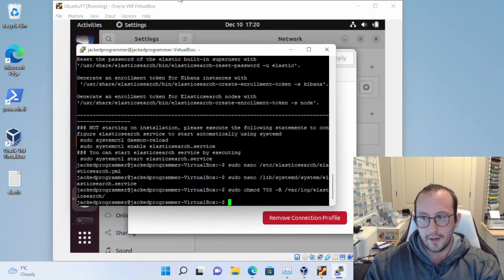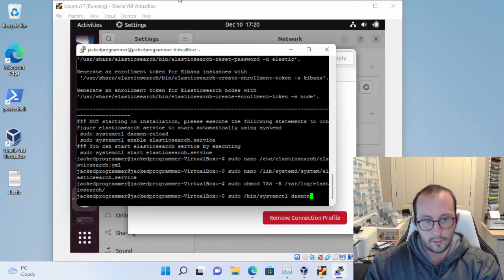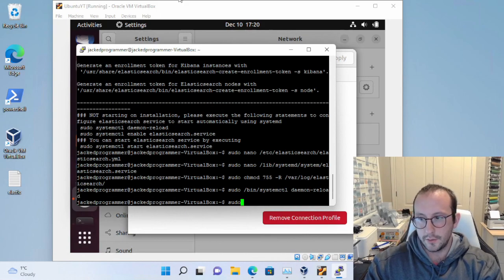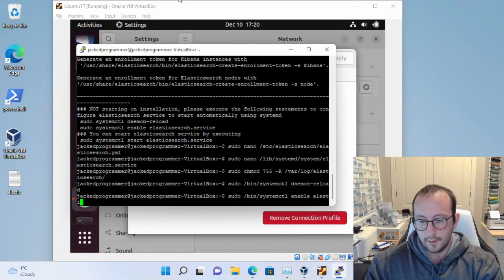And now all we want to do now is configure Elasticsearch to start up automatically when the system boots up. So we're going to do a sudo /bin/systemctl daemon-reload. And we're going to do a sudo /bin/systemctl enable elasticsearch.service.